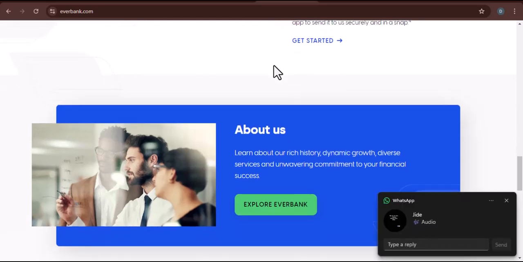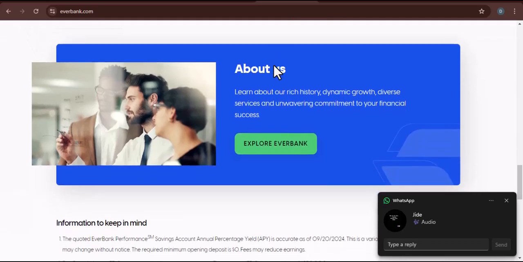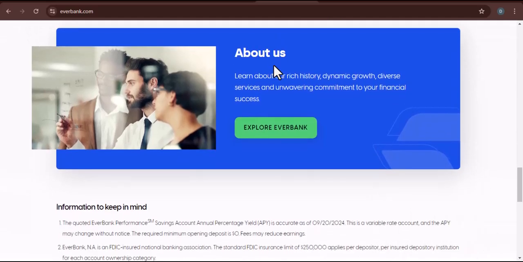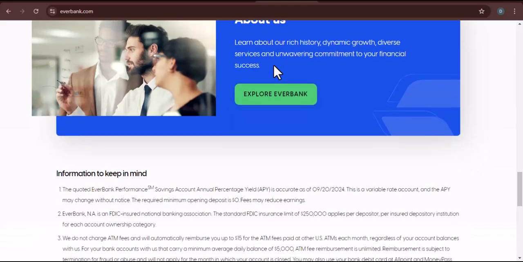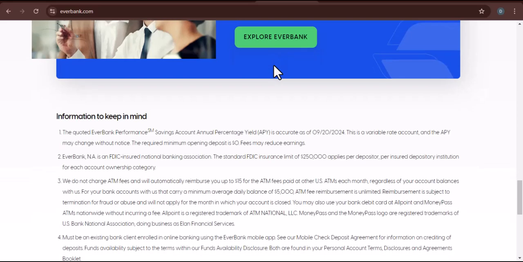Using the EverBank mobile app. Prefer to bank on the go? The process is just as quick in the EverBank mobile app. Step 1. Open the app. Log into the EverBank mobile app on your smartphone or tablet.